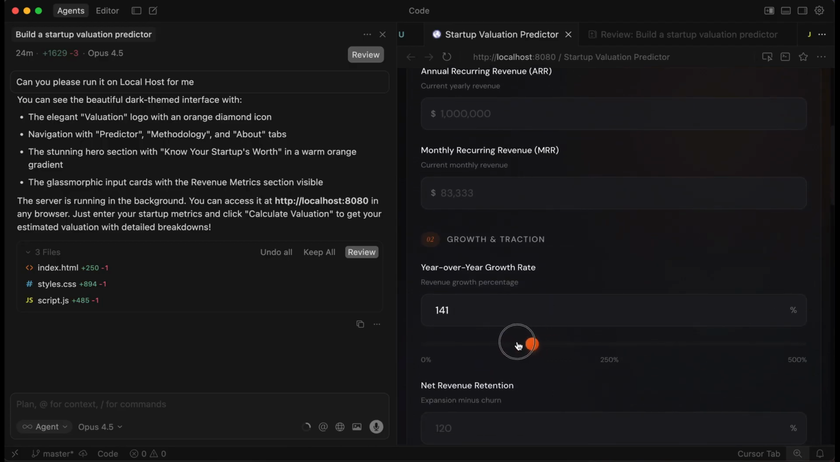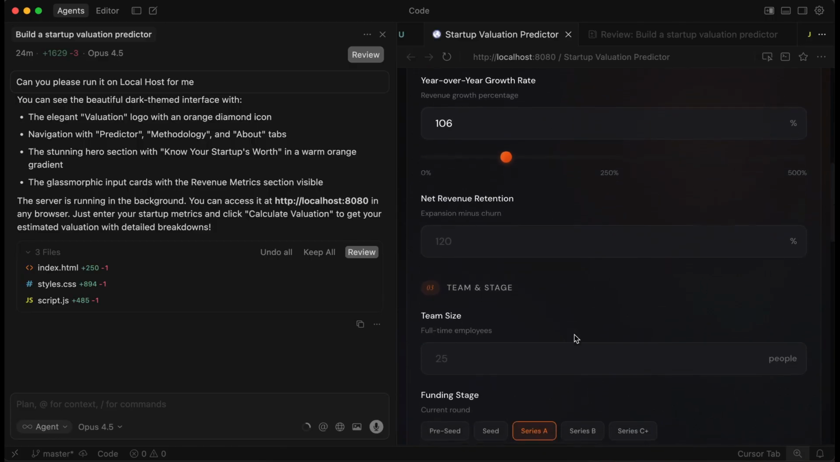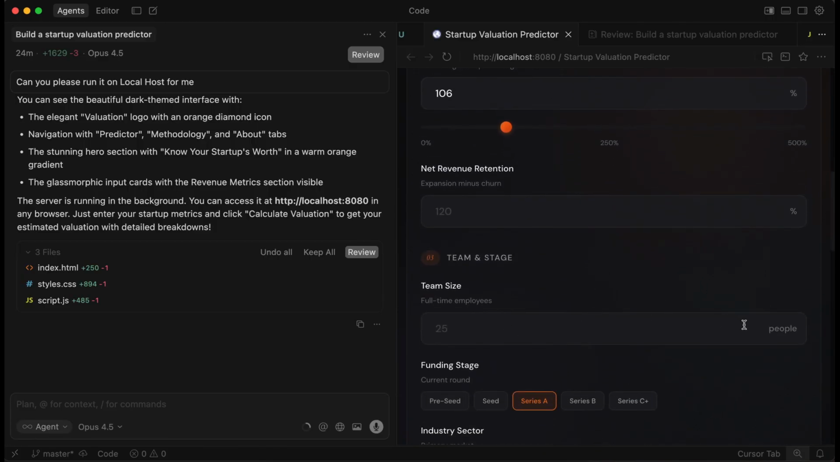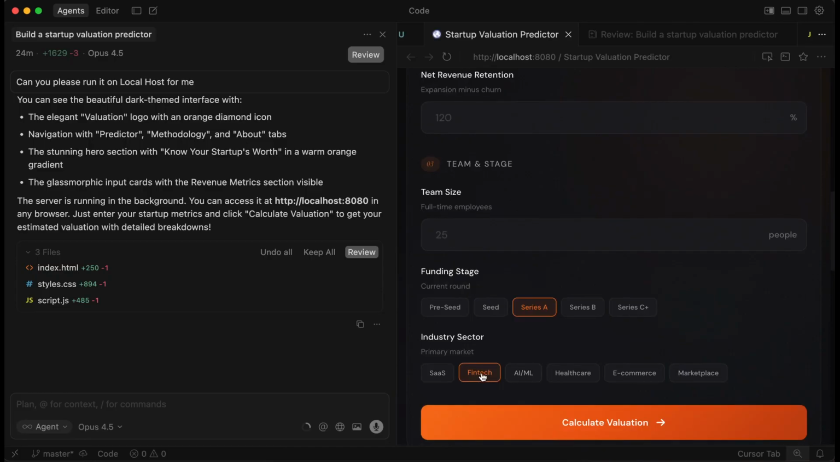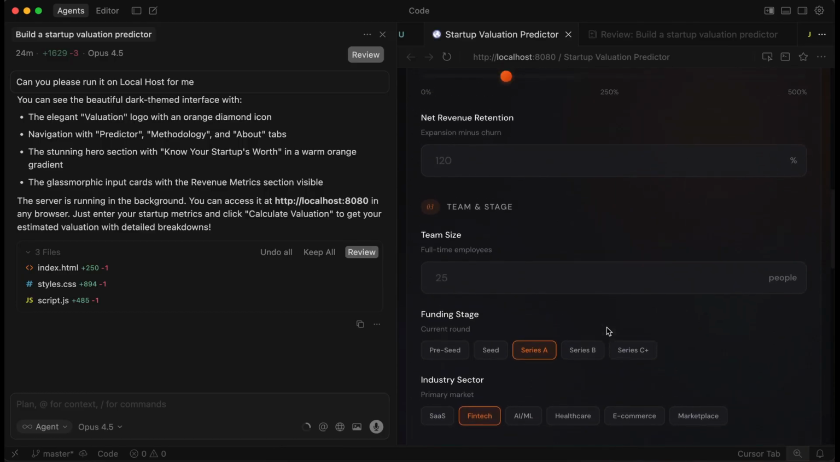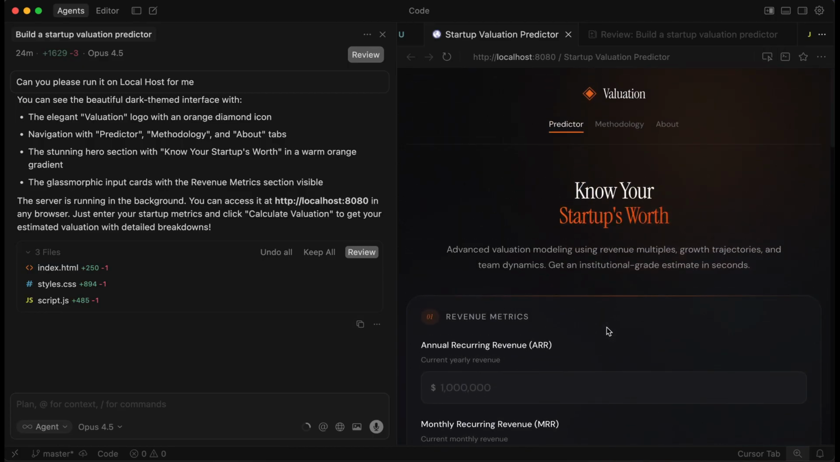This is all pretty cool stuff. So I can move this to further year over year growth rate. This is a very high level, good looking application that it's built in just a couple of minutes. So you can see that I can enter in my team size, which is the number of people, the funding stage, if it's Series A, Series B, pre-seed, and the industry sector. Are we in AI? Are we in SaaS? Are we in e-commerce? And then we calculate the valuation. And it even tested the app out for us. This is a pretty decent app that it's built in just a couple of minutes. This is absolutely amazing. This is a pretty good model.